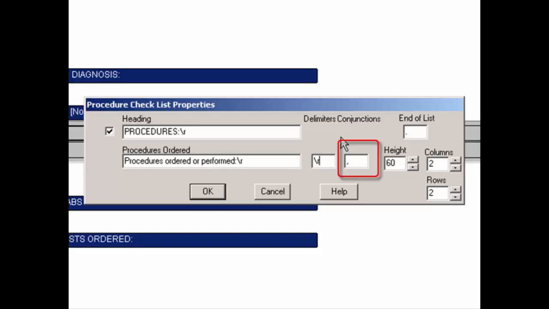A conjunction is the punctuation or text that will appear before the last selected item in the checklist for the designated field. Common conjunctions would be and or. If you want each item to be its own sentence, then use a period in this field. Another option would be to use the \R functionality.